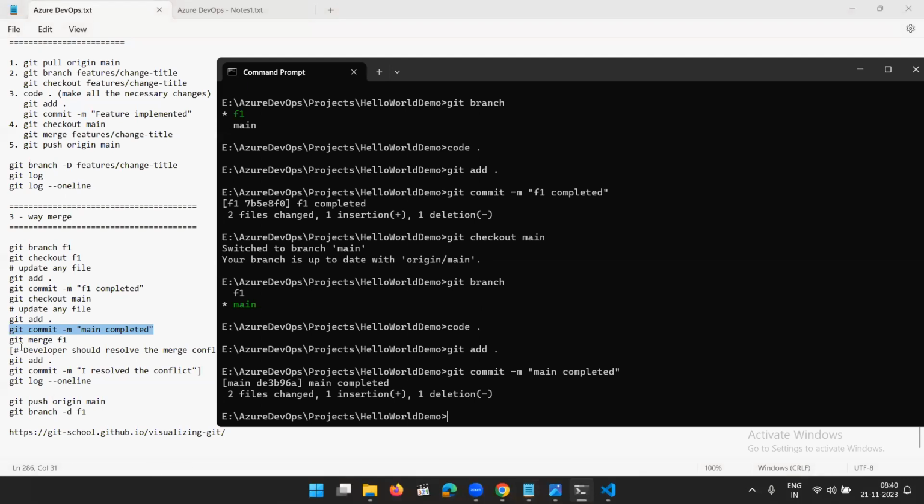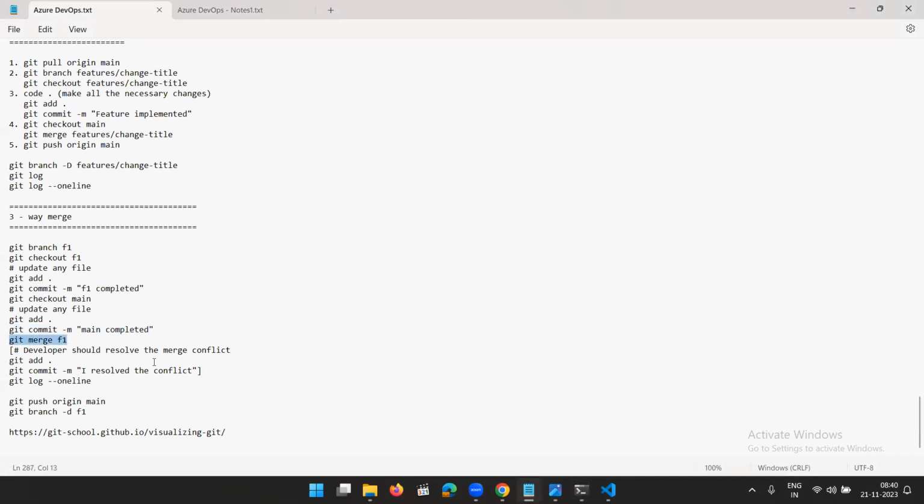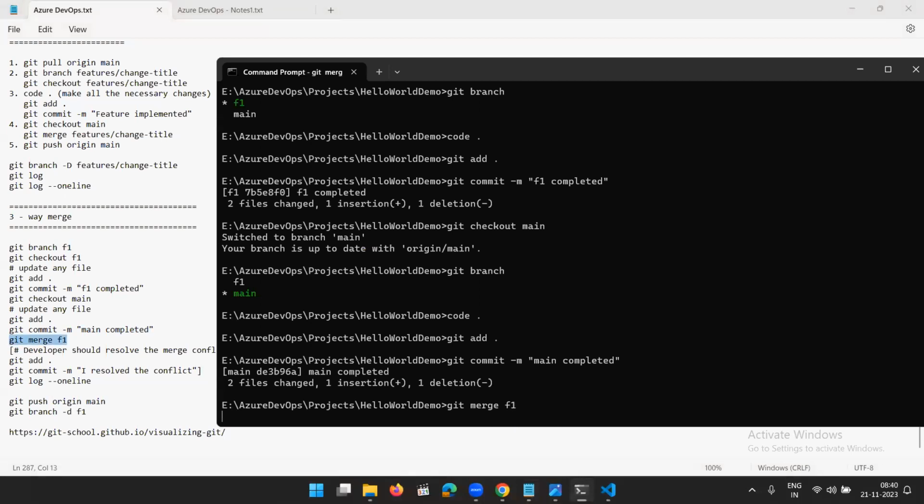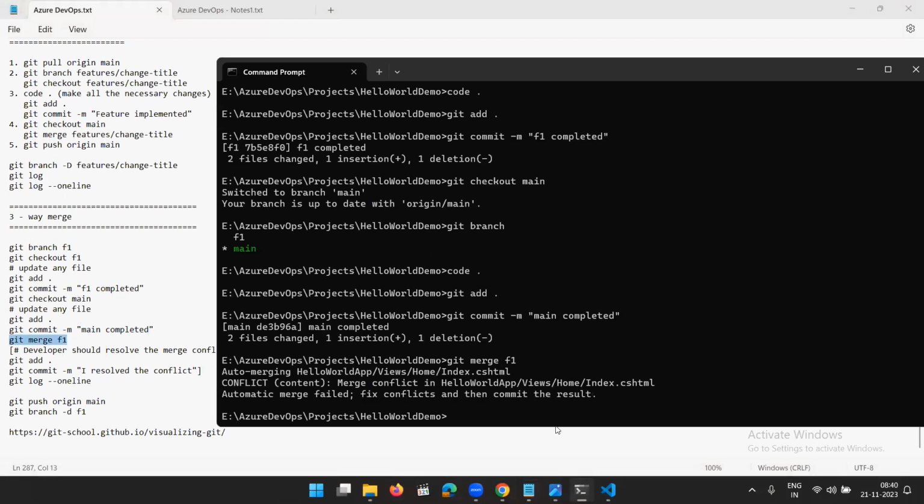Now let's see. Now you are in the F1. Let's try to merge it. Let's see what happens if it merges or not. Can you see the conflict? Yes, sir. It says fix conflicts and then commit. Auto-merging HelloWorldApp Views Home Index.cshtml, merge conflict. Automatic merge failed; fix conflicts and then commit the result.